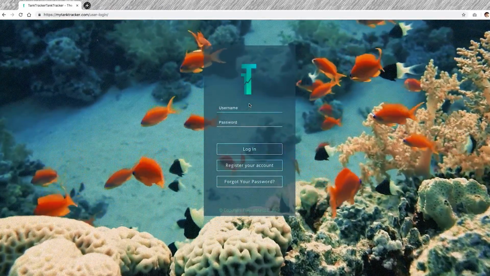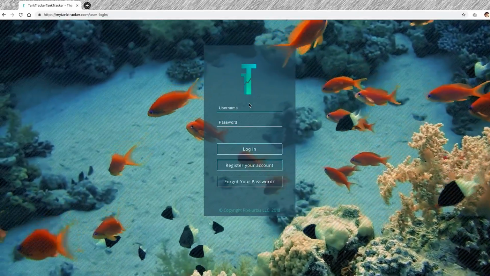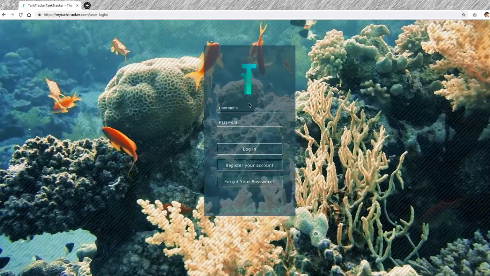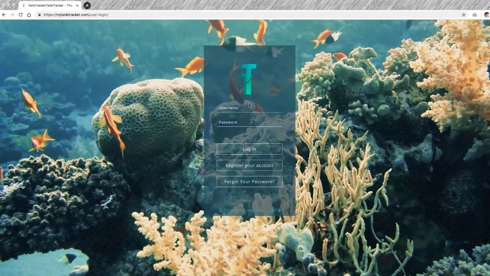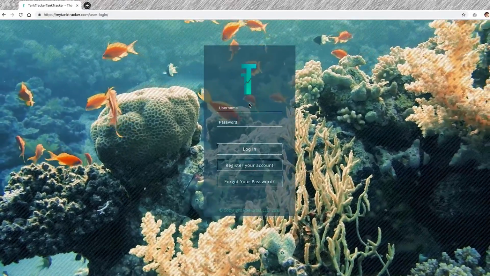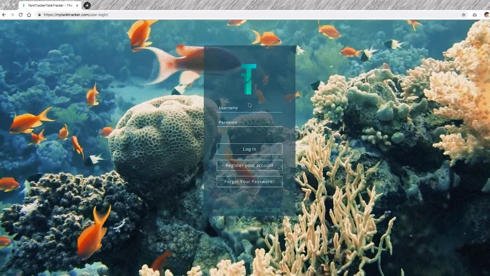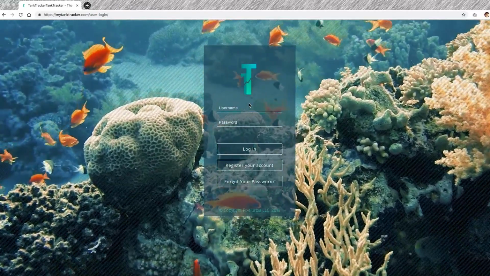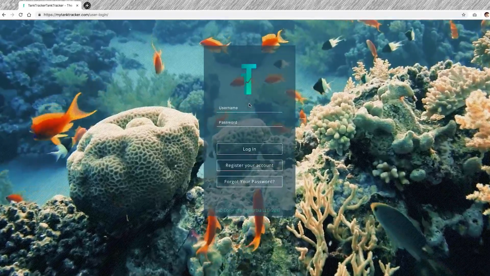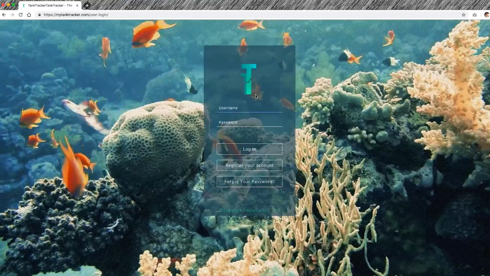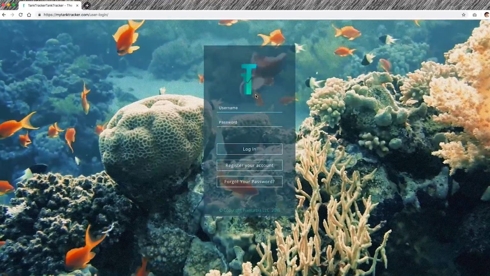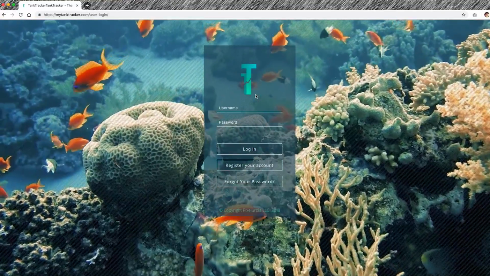But anyway, TankTracker is in open beta right now. That means you can go in, make an account and log in, and start tracking your aquariums today if you want. So I want to go over some of the features and what you can really do with the app.